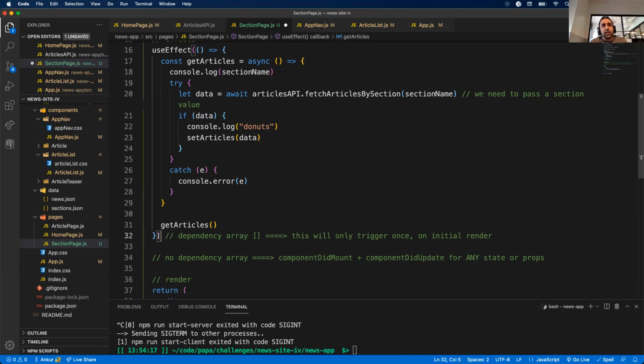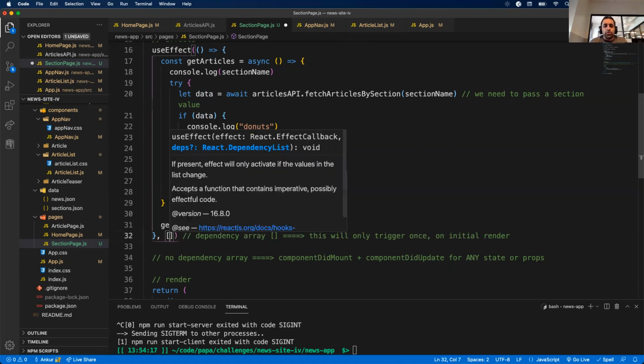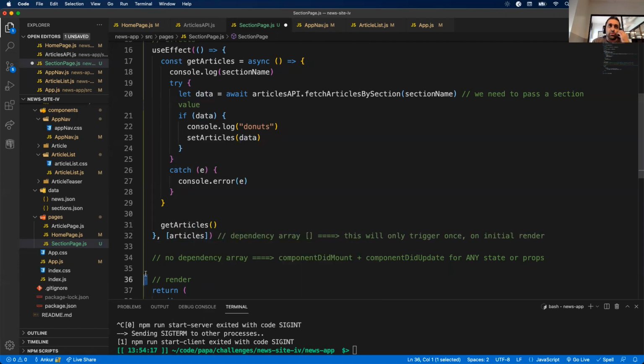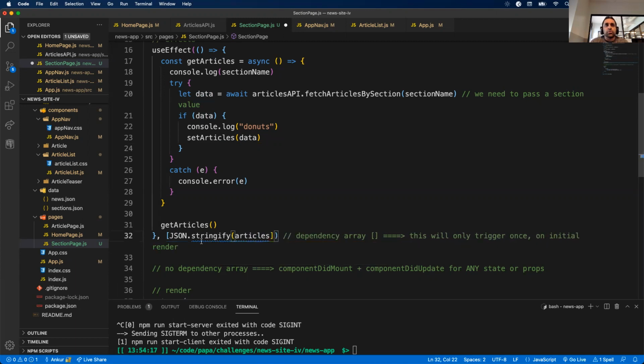So even if I had articles here, it's going to be the same issue because it does not know how to compare them. I could get around this if you guys want to know the secret. The secret would be to use JSON.stringify. This will convert your data structure into a string so that the string values can be compared, because strings are primitive types. So it's going to take your array, convert it to a string, and then next time around, it's going to compare the new value to the old value as a string.